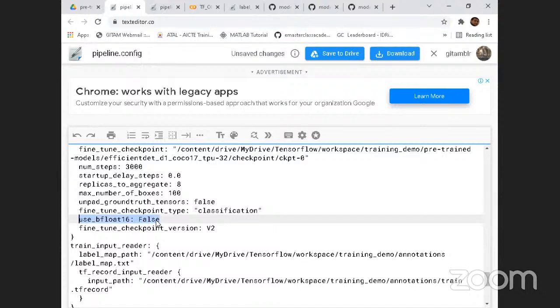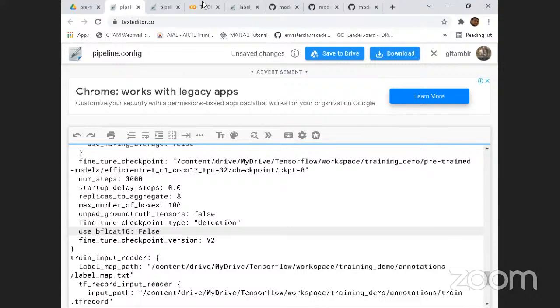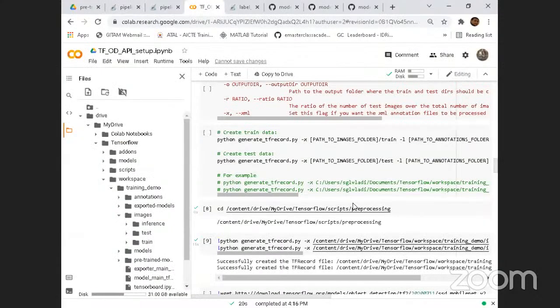If it supports floating point 16 kind of variables, then we can use it. Some of the graphics cards support it. And the classification has to be changed to detection. These are the two things that you need to know again. Right, so this file is complete.